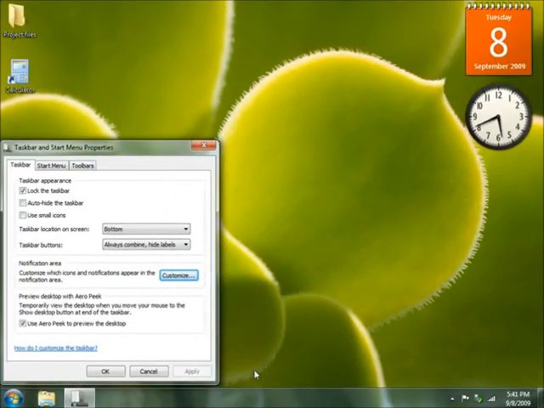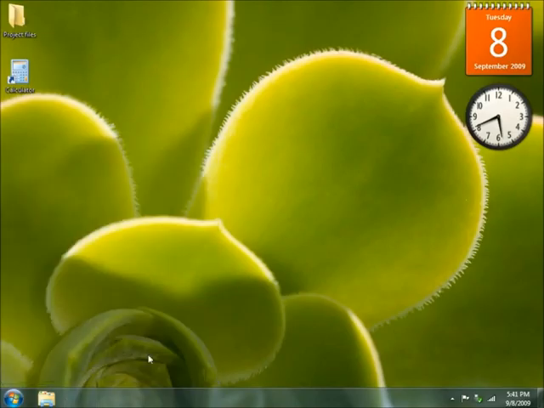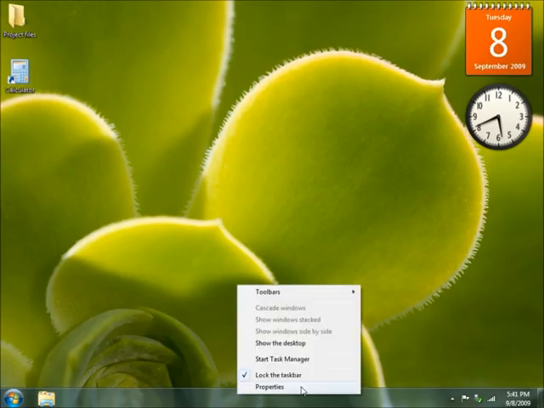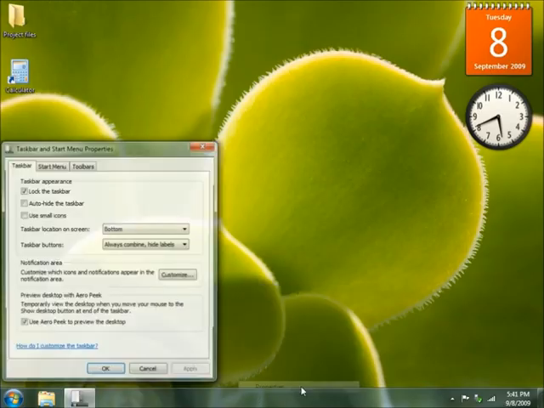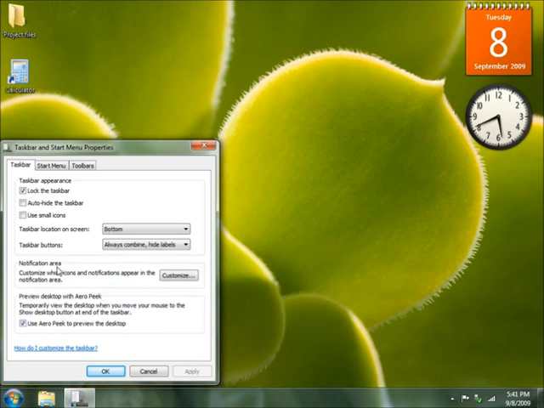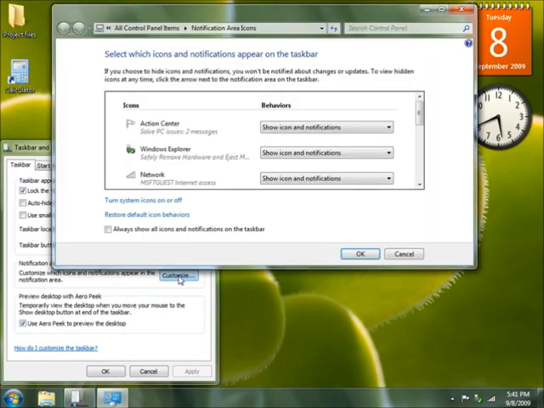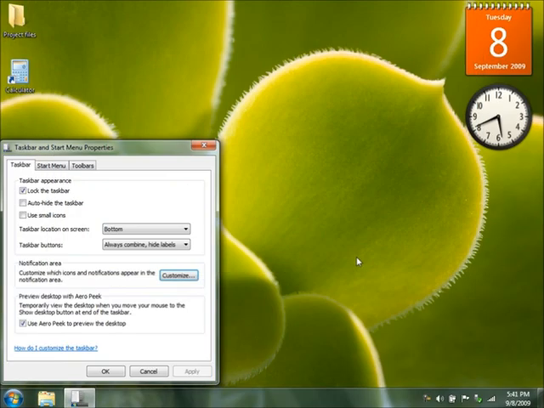You can also decide to always show all icons and notifications. Right-click an empty area of the taskbar and then click Properties. Under Notification Area, click Customize. Select the Always Show All Icons and Notifications on the taskbar checkbox and then click OK. All icons reappear in the notification area on the taskbar.